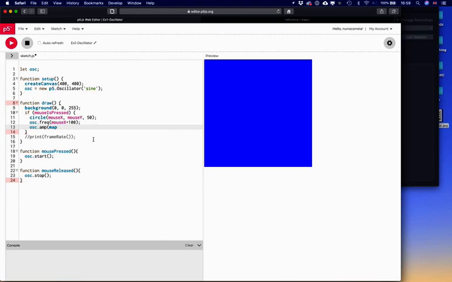So let's do that. Map. What do we want to map? Mouse Y. Where does mouse Y start? 0. Where does it end? Height. What are we mapping it to? To amplitude. Where does it start? In 0. Where does it end? In 1. Great, so let's try it out.